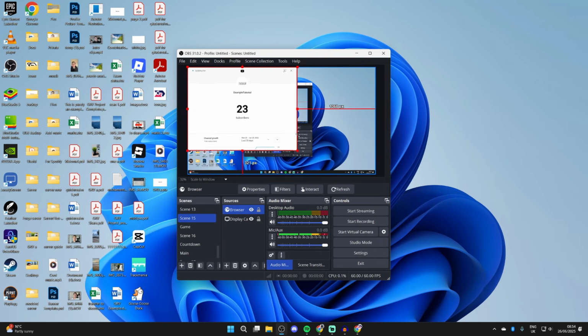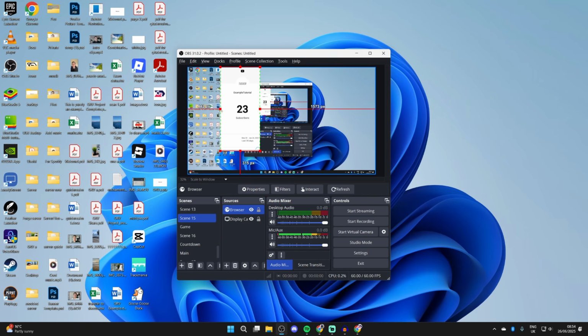Now we can go and make this bigger, and we can go and crop this by holding the Alt key on our keyboard, and we can go and get it to the size we want it to be. For me, that's perfect, and then you can position it where you want it.